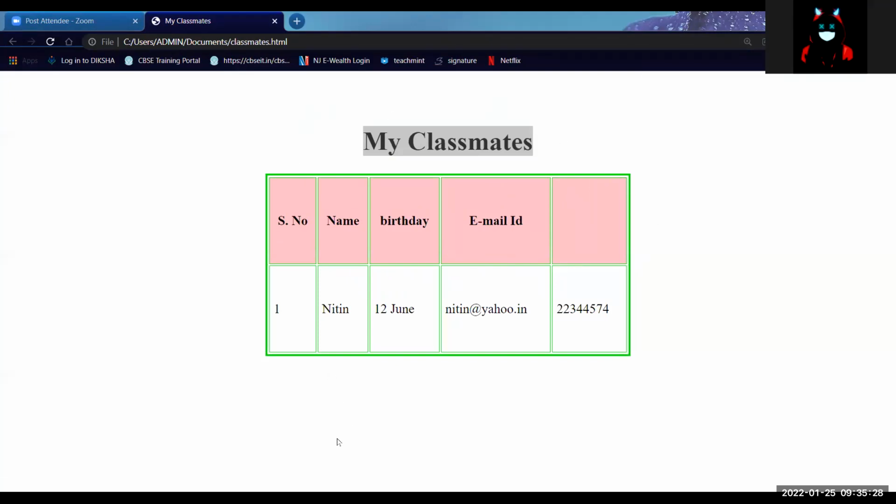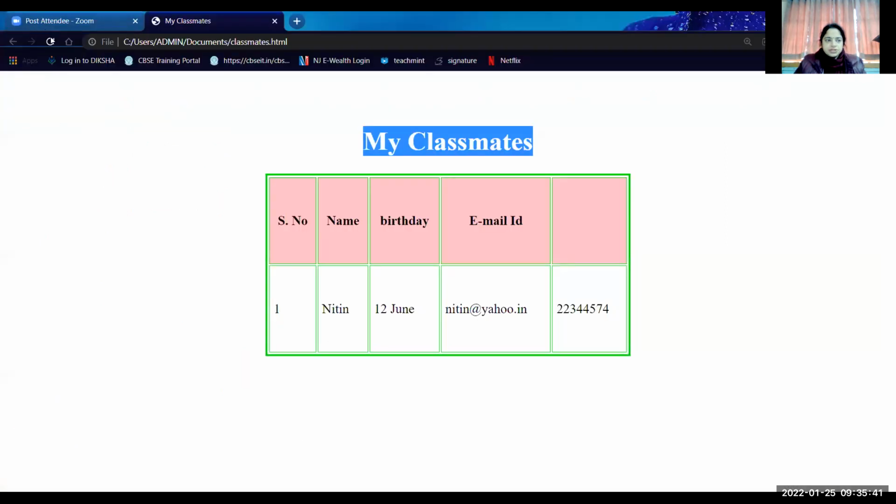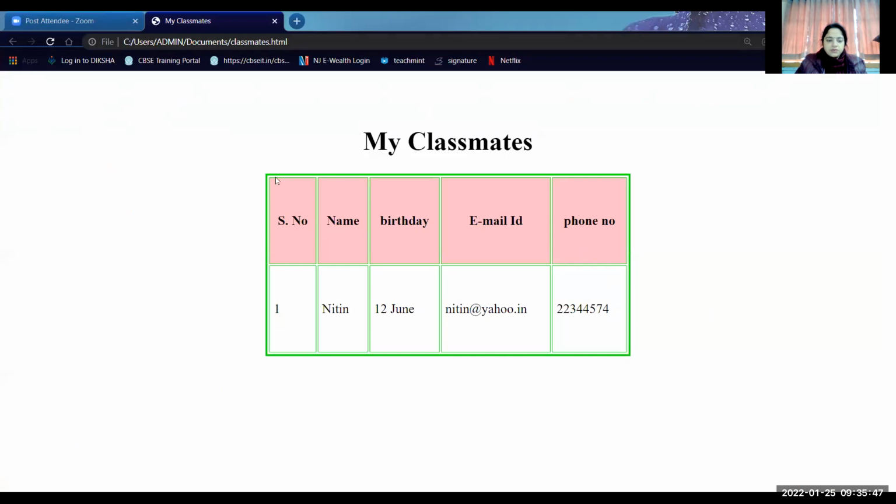Now again go back to the coding. Check why the last column is not coming. Because the TH bracket was not closed here. Save it, go to the browser and refresh it. Now see, the phone number is also there.